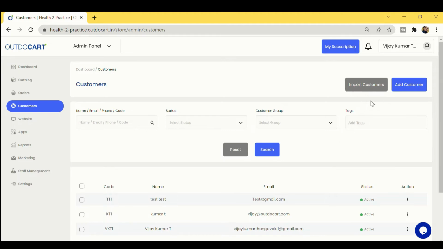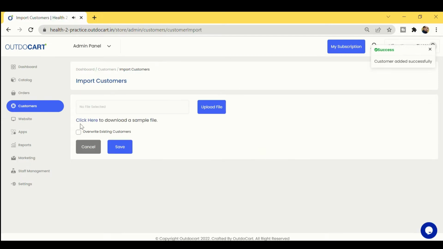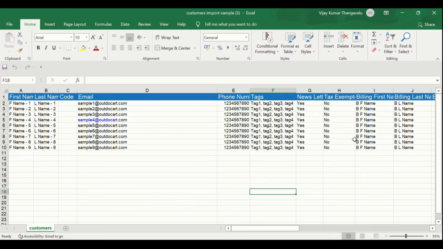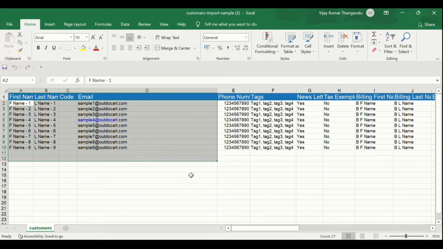For that, all that you have to do is hit on Import Customer, and you will see a link here, "Click here to download the sample file." You have to click there, and an Excel sheet will get downloaded. Open this Excel sheet. Once you open the downloaded Excel sheet, you will see all of this is dummy data, just to give you an idea.